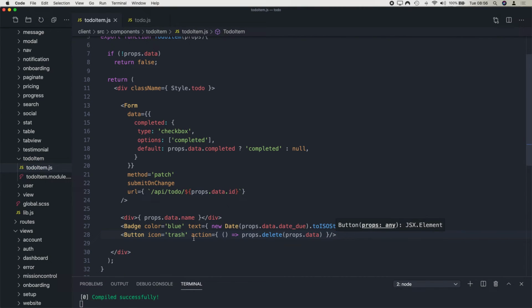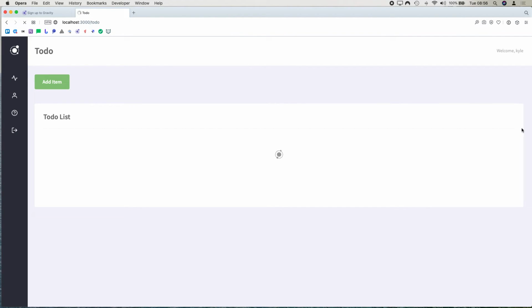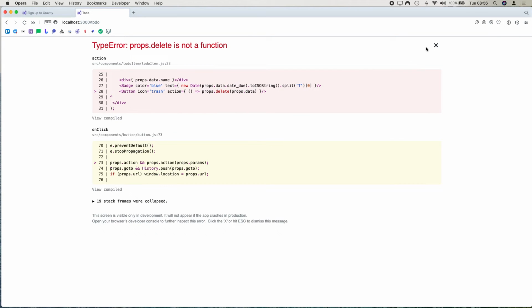So what's happening here is I've created a new button with a trash icon, and then I've set the action to props.delete. So we're actually going to pass the delete functionality from our parent view, because that's where the list of items and the state is. So at the minute this is going to error, I think, because we haven't actually created that function yet. Yeah, so we get a React error.